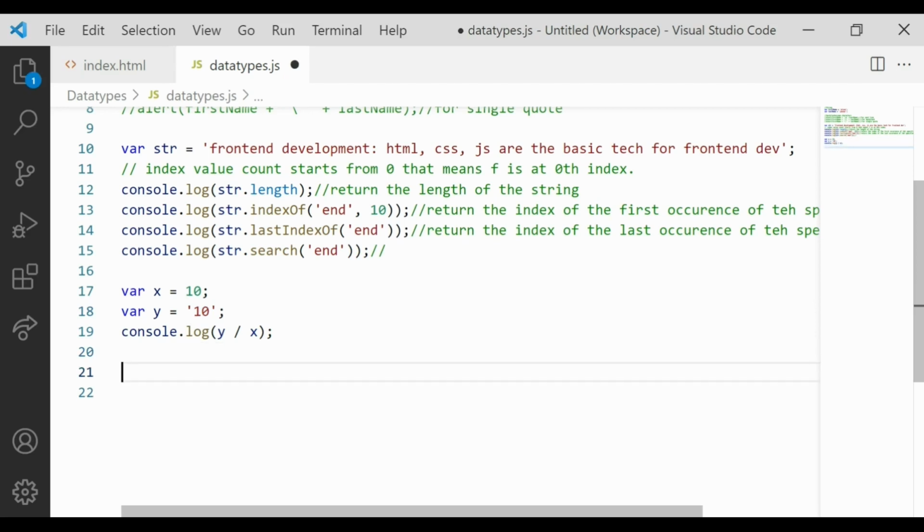Now, as you know, we can compare strings as well, the same way we did for numbers. If you have double equal to, it is going to compare the value, and if it's triple equal to, it is going to compare the value and the data type, just like this. So this is also very important. We have already seen that in the comparison operator. For example, if you compare these two with double equal to, it is going to return true, but with triple equal to, it is going to return false.